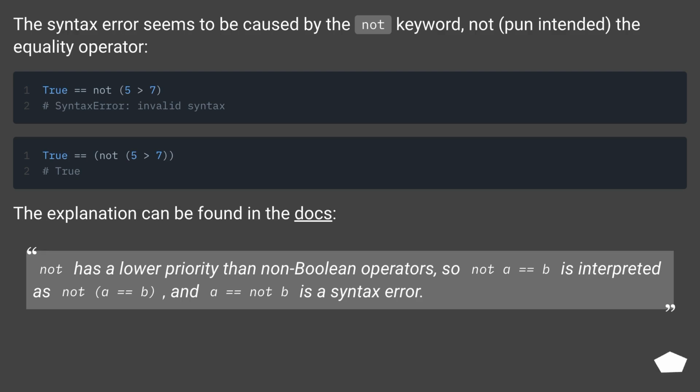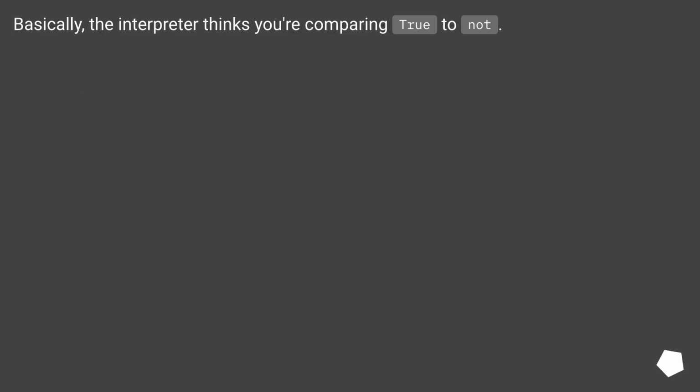Not has a lower priority than non-Boolean operators, so, not a == b is interpreted as not (a == b), and a == not b is a syntax error. Basically, the interpreter thinks you're comparing True to not.